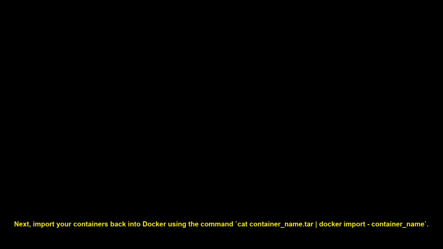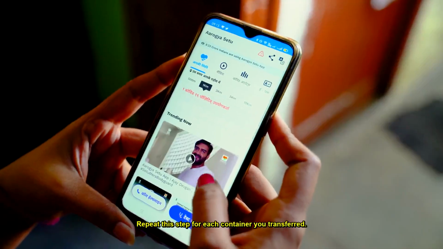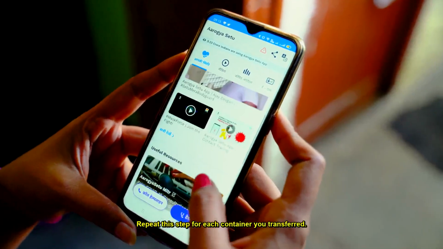Decompress the files using gunzip container_name.tar.gz. Next, import your containers back into Docker using the command cat container_name.tar | docker import - container_name. Repeat this step for each container you transferred.